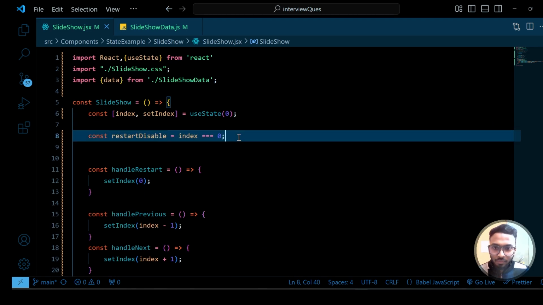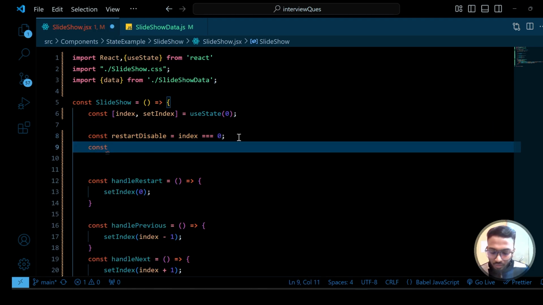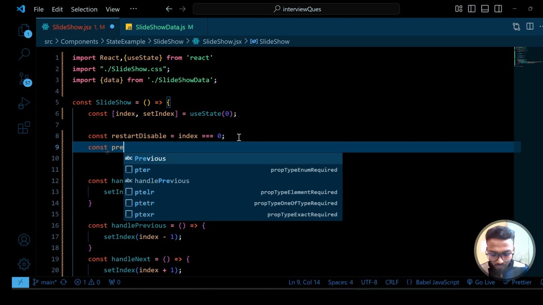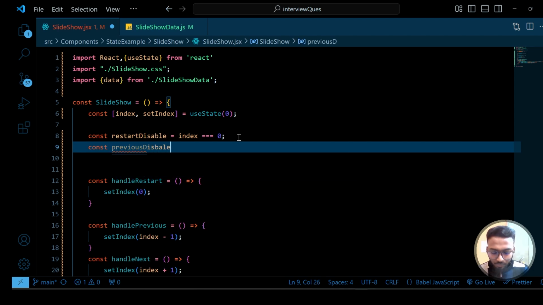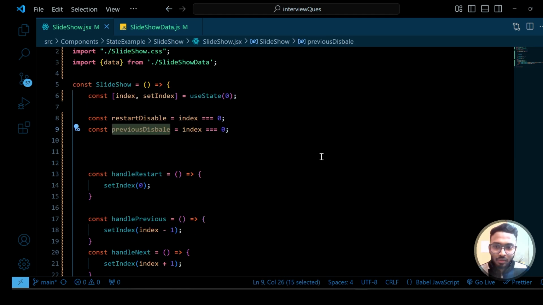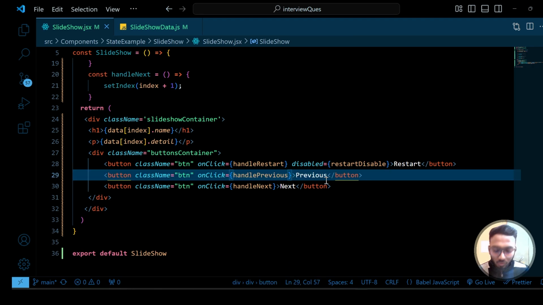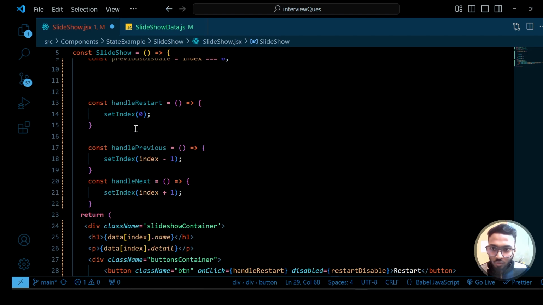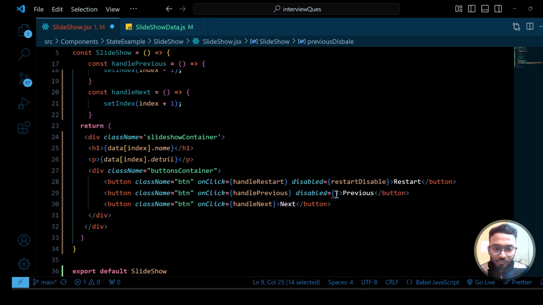So similarly we will have another variable as previous disable this time. So this time what we need to do, we need to have our index equal to 0. So here also, if we are at the first slide, then our index would be 0. Then it will hold true that time, the previous disable. And here also we need to have a disable attribute set to this previous disable.